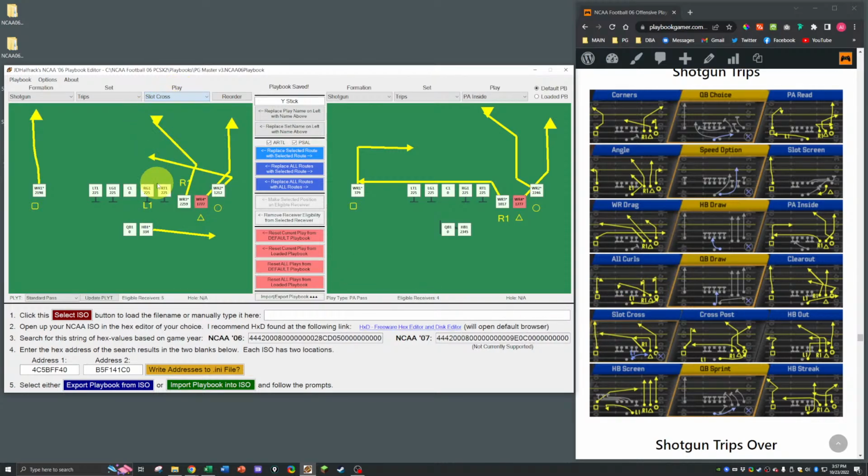You go to slot cross. The only thing I really don't like about the play is the halfback. It's a delayed route, as you see over here. Delayed routes aren't very good in this game. I don't like them. I think you could do things better with them.